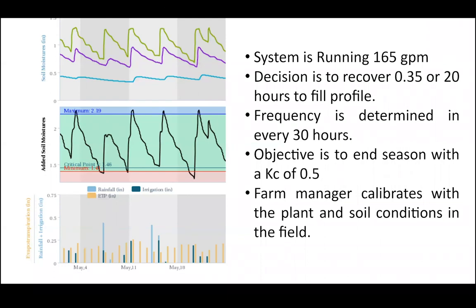Overall, the farm manager was keeping an eye on KC to maintain that 0.5 KC of ET, which is what he had been doing in the past. So we kept the same amount of water. What we were just determining here was frequency. And so he was calibrating that based on what he was getting.